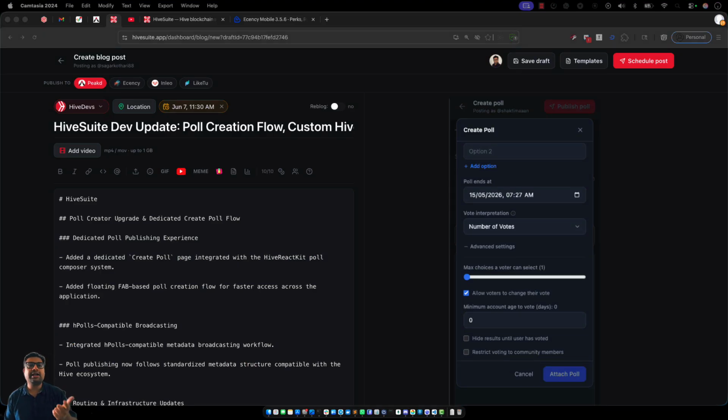Hey everyone, in this HiveSuite update, I'm sharing improvements to poll creation, navigation, custom Hive nodes, and community snaps. First, HiveSuite now has a dedicated create poll page powered by HiveReactKit poll composer. I have also added a floating poll button so that users can start creating polls faster from across the application.